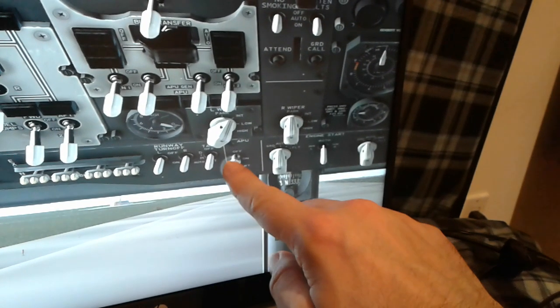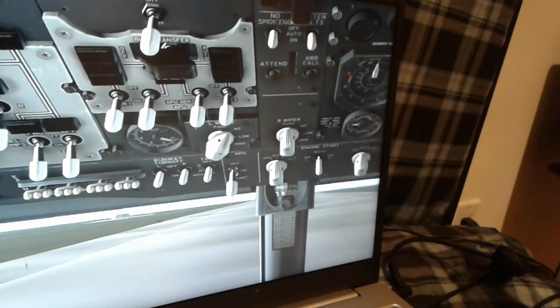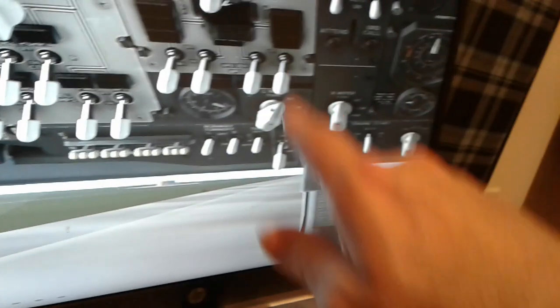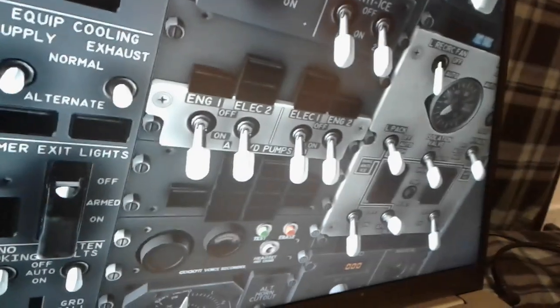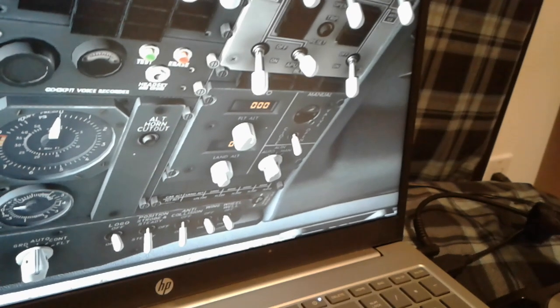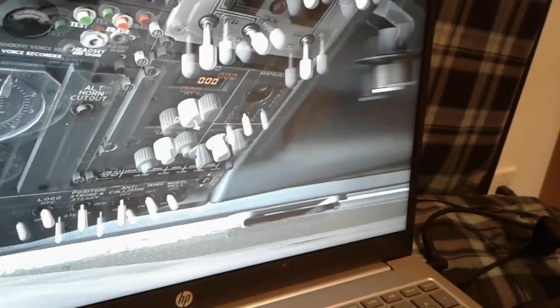You can see the APU we can turn on. Just in case we need the APU, you have to hold down for a couple of seconds the switch until the APU is gonna be activated. Then we can reset the electric. We have equipment cooling. Hydraulics are on. Cabin pressurization in the automatic mode. We have to set also cabin altitude, how far we're gonna be flying.